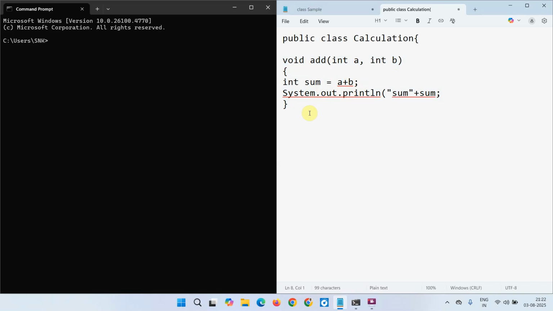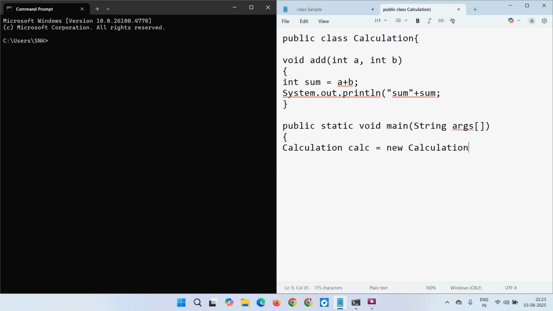Now what I'll do is public static void main. I'll write two programs, one with void and one without void, and it will tell you how this actually differentiates. Okay, public static void main, calculation calc is equal to new calculation.